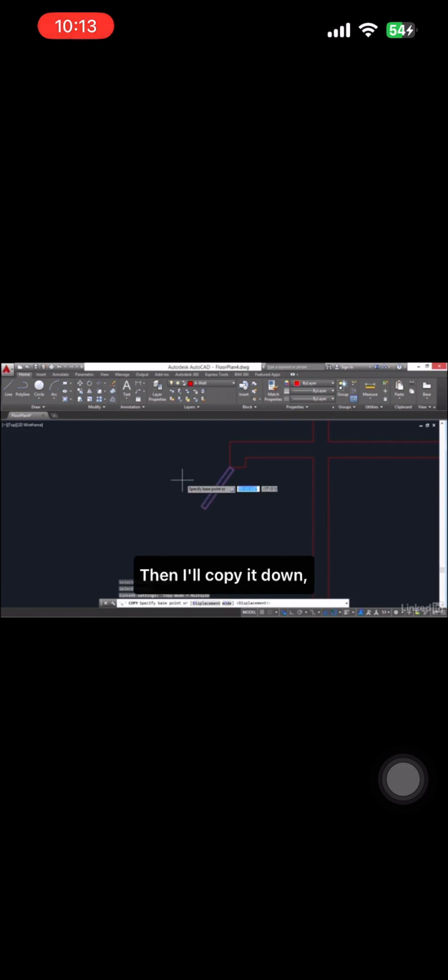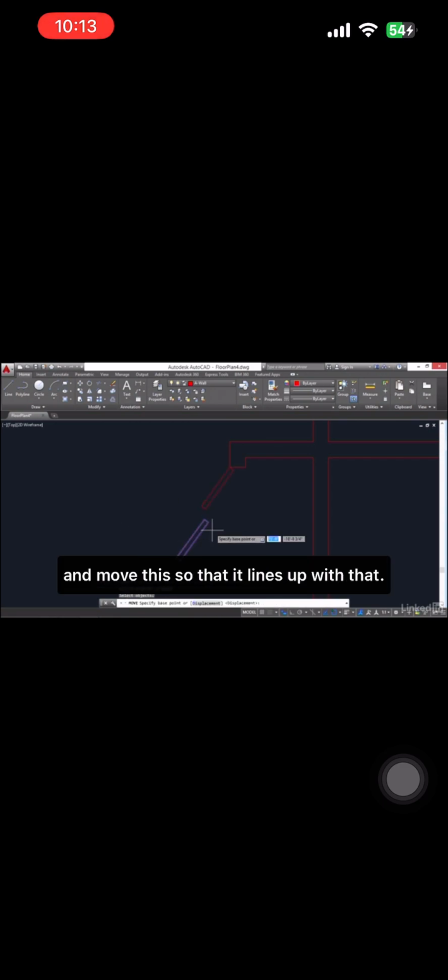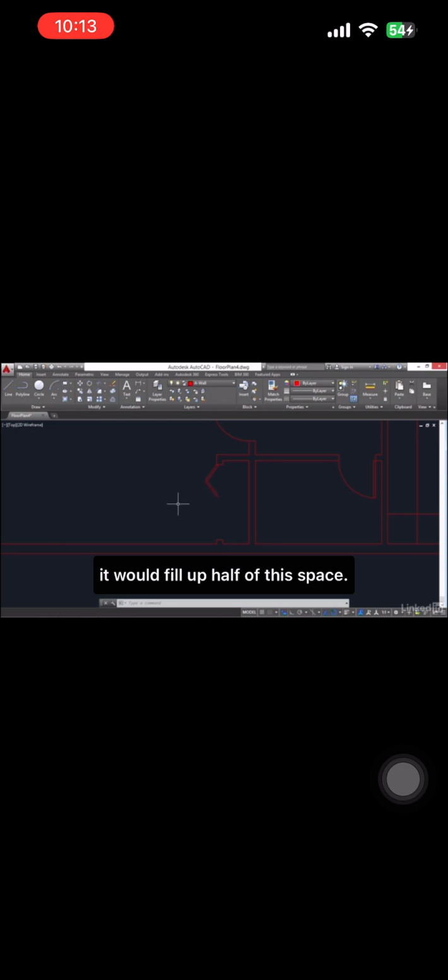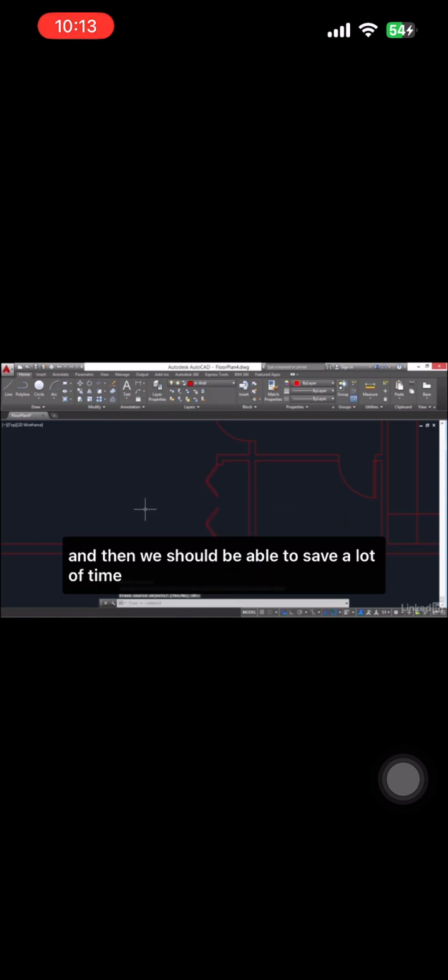Then I'll copy it down and move this so that it lines up with that, and then rotate it from this hinge point in a ways. Now, if that was to close, it would fill up half of this space. So now I can mirror these two from the midpoint here over.